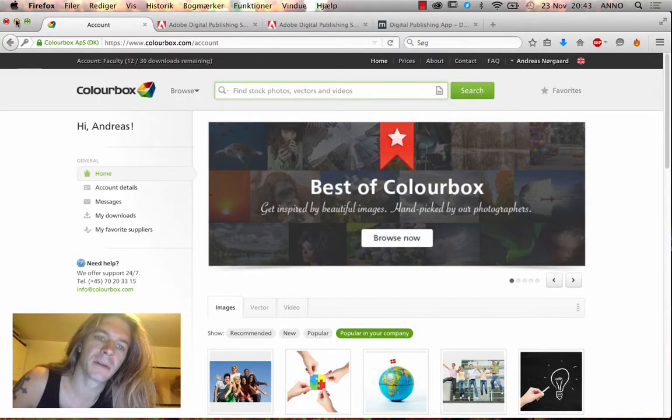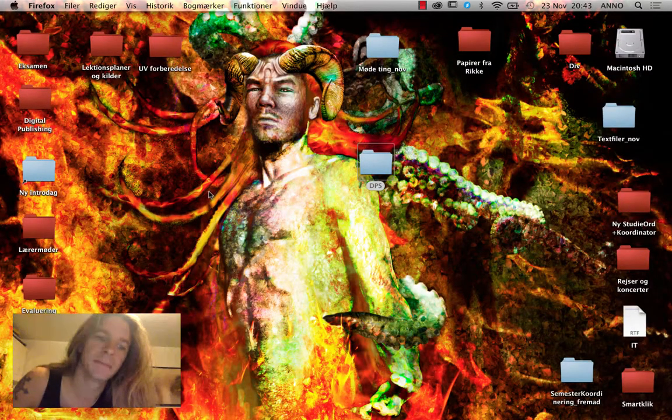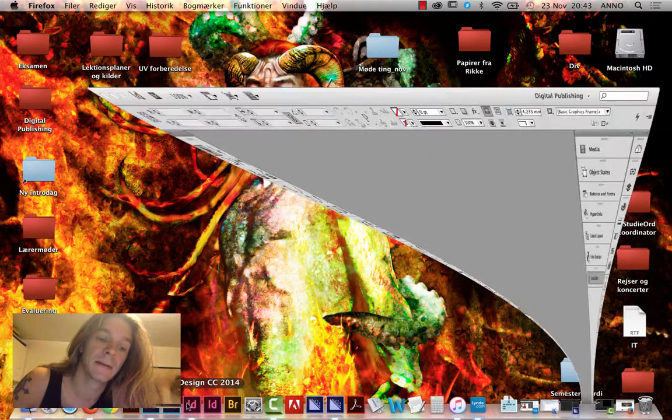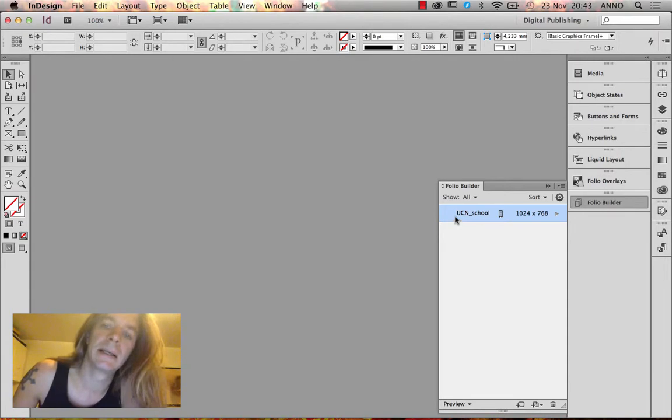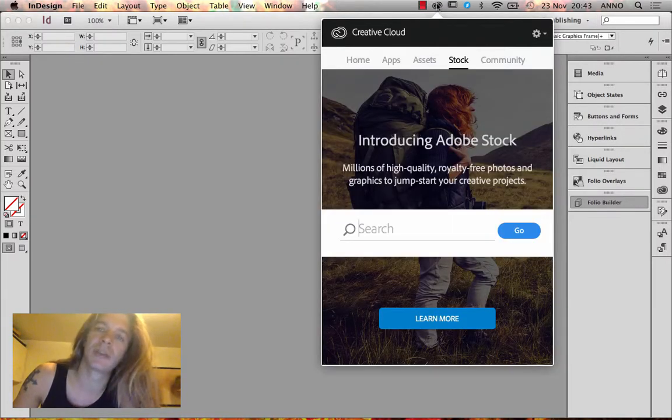Okay, so let's go into InDesign. This is my desktop. It normally looks a bit more messy than this. Opening up InDesign, I have here with me the folio builder. This is gonna be installed if you go to check your cloud and see which kind of InDesign you have installed on your computer.